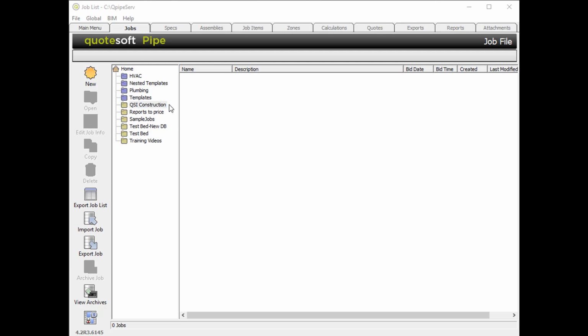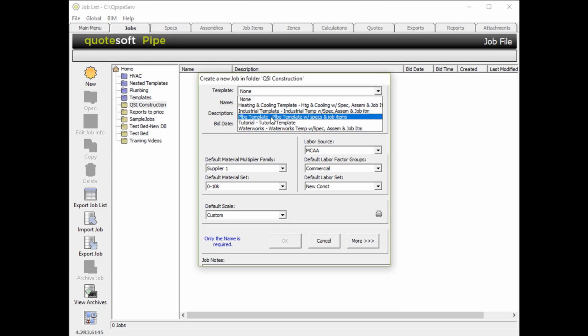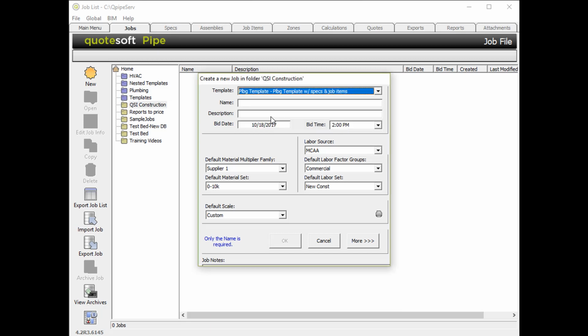To create a new job, you will need to first select the folder that you want to create the new job in. Then select the New button. The first method used when creating a new job is to automatically populate the job with specs, assemblies, and job items from an existing template. To do so, select the pull-down menu and choose the template you would like to use. You will then need to give the job a name.